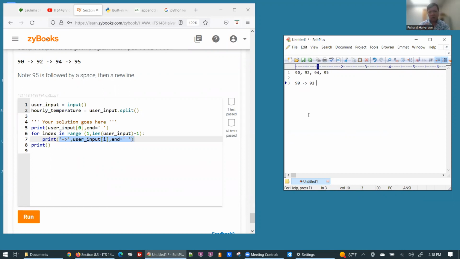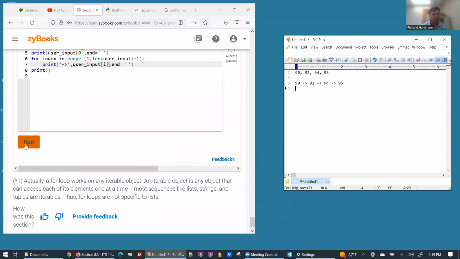And then it's going to do it again. It's going to do dash, arrow, space 94. And see, it prints a space after each of these. This prints a space. This prints a space. And then space, because end equals this. And then it's going to do it again, and then 95 space, and then this. So let's see if it works.